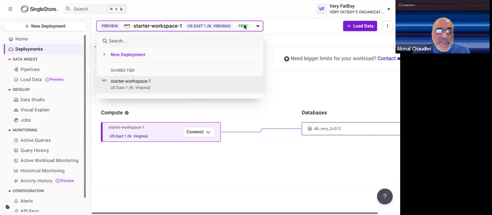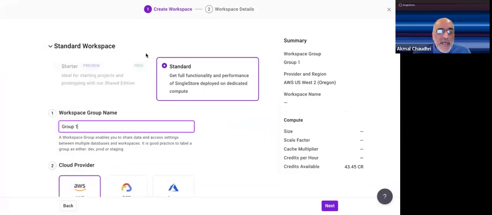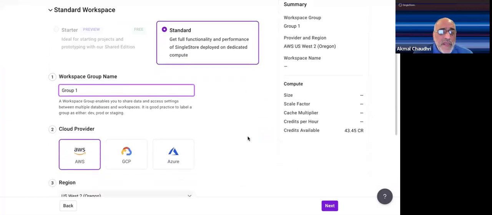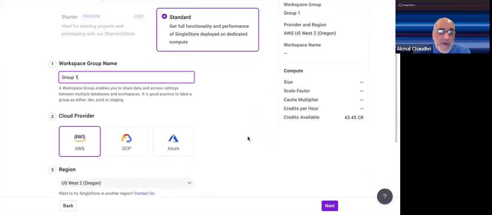If you select this, you can see one option says New Deployment. If I click on this, you can see that Starter is ghosted out because I already have that running. You're only allowed one of those, so you cannot provision another one. But on the right-hand side, Standard is available. As part of the sign-up process, you get the equivalent of 600 US dollars worth of credits.